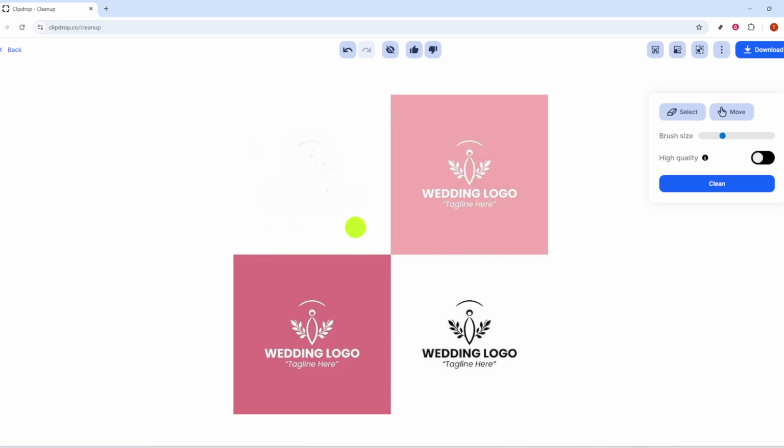The tool analyzes your selection and fills the area with realistic background details. If something isn't perfect on the first pass, simply brush over the remaining bits and click Clean again. Small frequent passes often look more seamless than one large sweep.